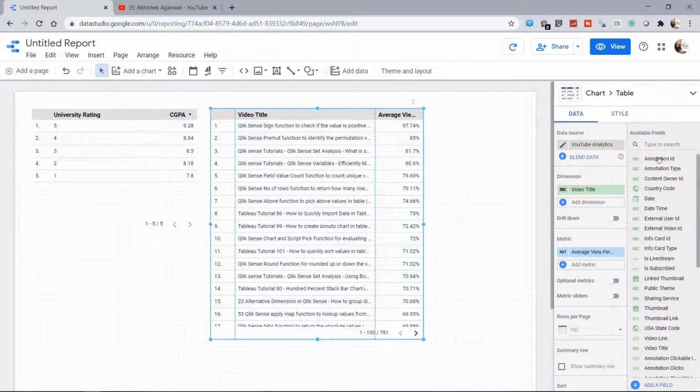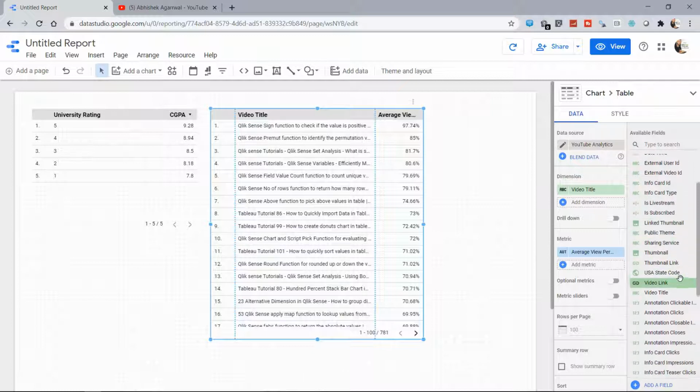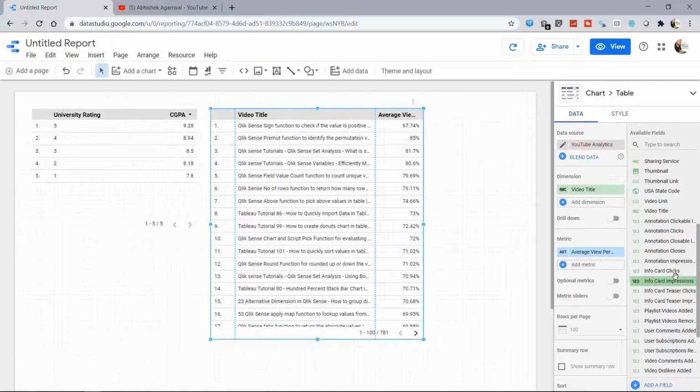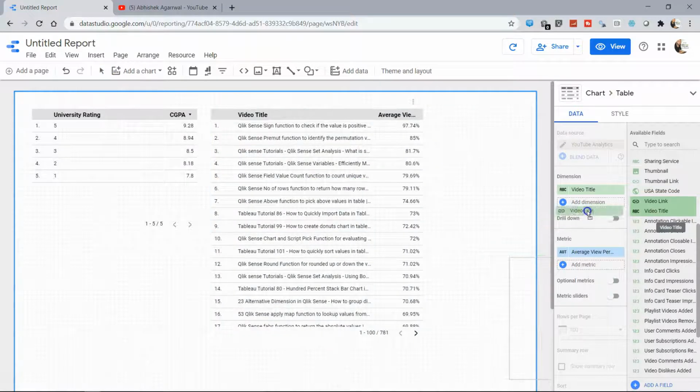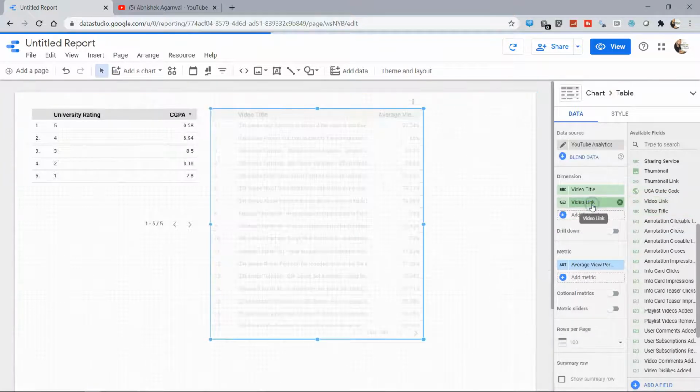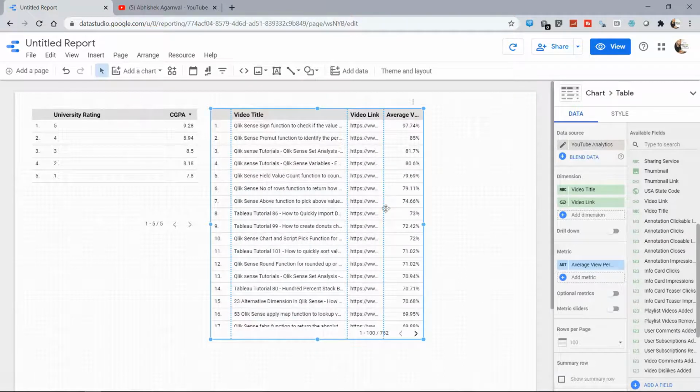Down here you have the available fields like annotation, if I have used any annotation, date, if I want to put a date filter, external video ID, external user ID, info card, thumbnail, public theme, video link, video title. Let's say along with the video title which is present here, you want the video link as well. Not here but over here. So now you have the link as well.